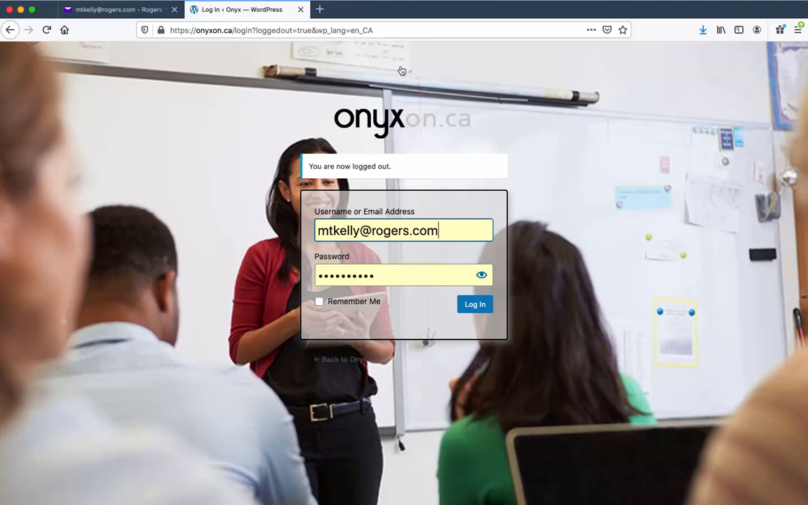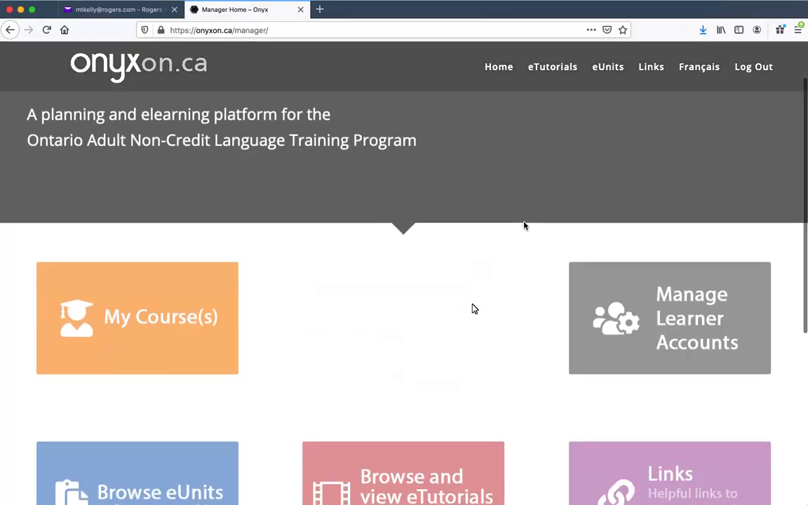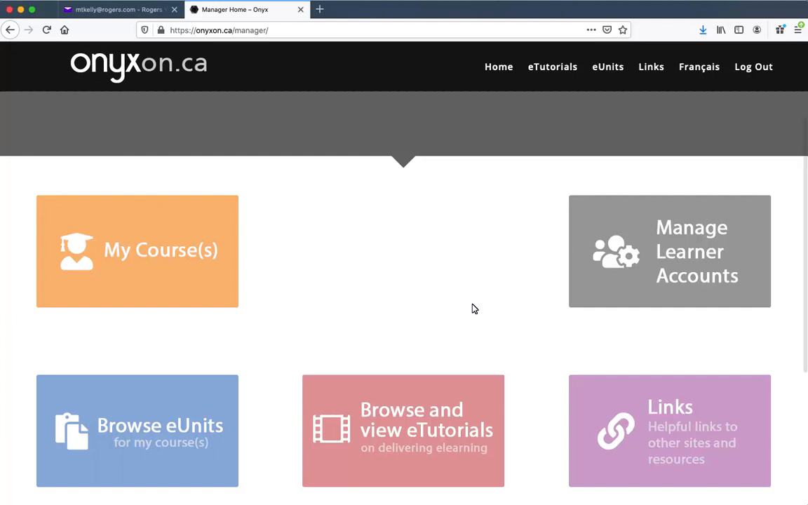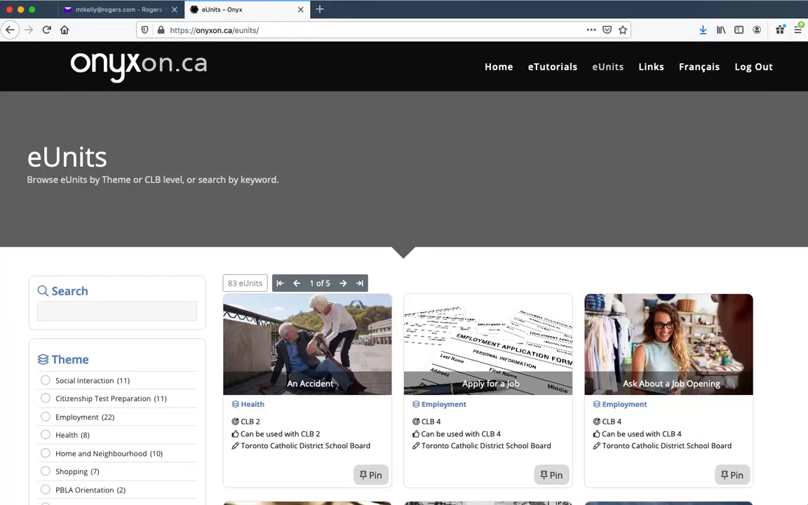Here are the steps. Log in to the Onyxon.ca portal. Click the large Browse e-units button or the e-units menu link at the top of the page. The next step is to select the e-units you would like in your course. We can see that currently there are 83 units to choose from.